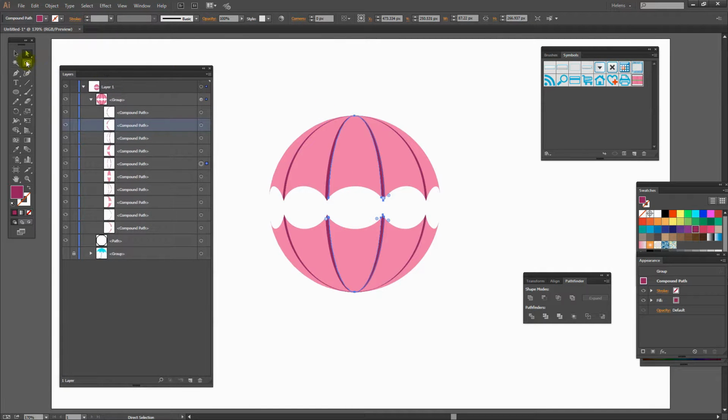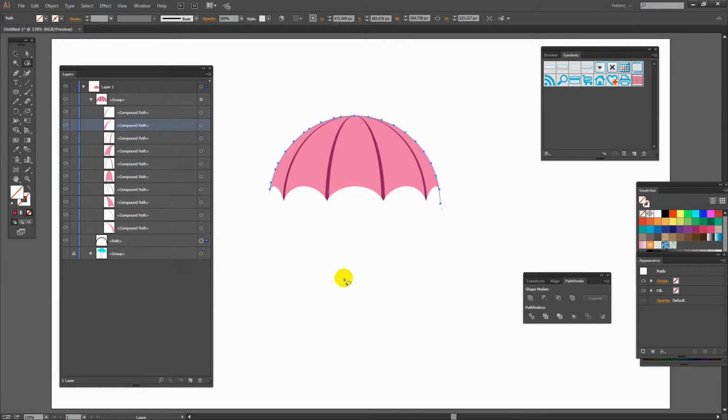But we've already seen the solution to that. We're just going to get the lasso tool, and we're just going to lasso through here and select all the bits that we don't want, and then press the delete key. And there's a little bit of tidying up perhaps to do around here as well.